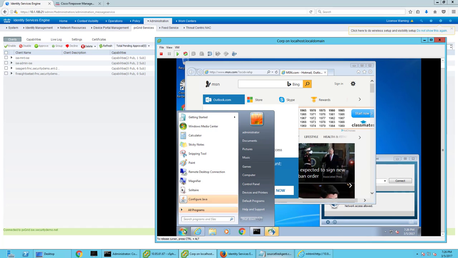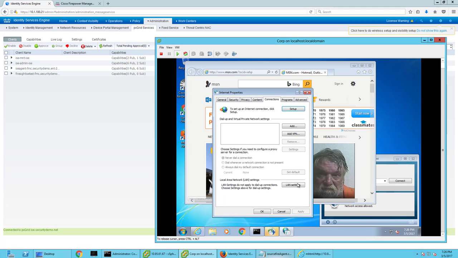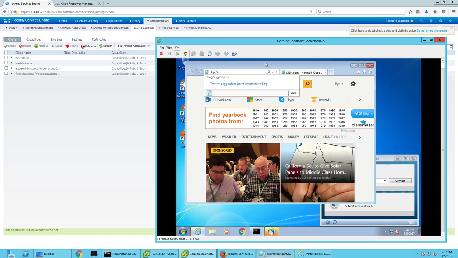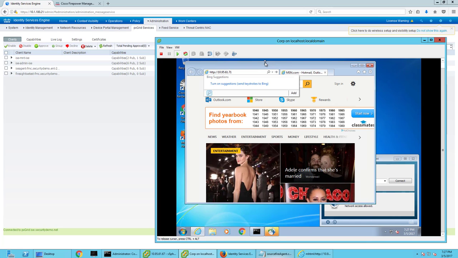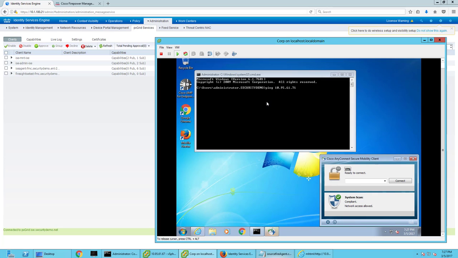Okay. Also, I'm going to make sure my network proxy doesn't get in the way and try to redirect me to anything. So HTTP 10.95.61.71 remediate.mht. I'm not going to go there yet. First, I'm going to get myself kicked off the network because I'm bad. Let's see how long it takes.